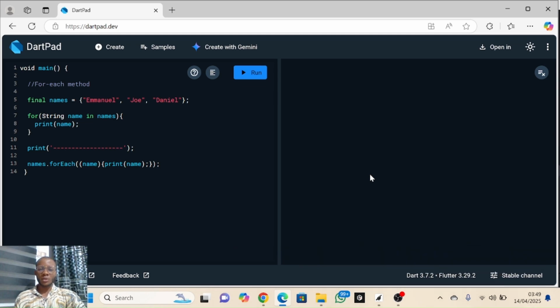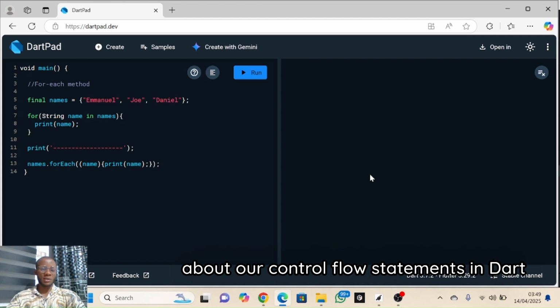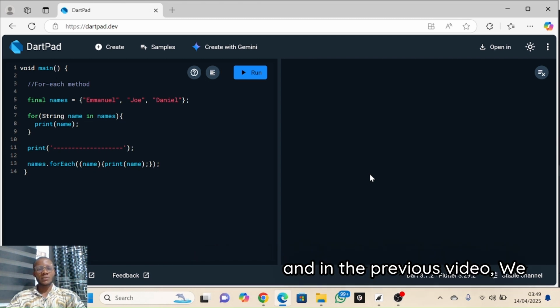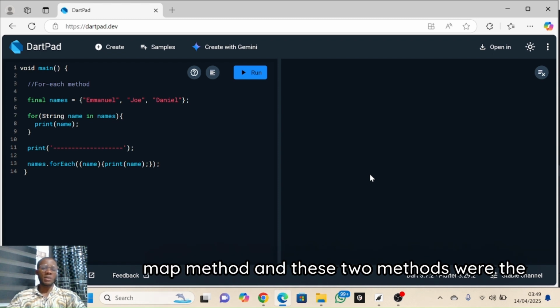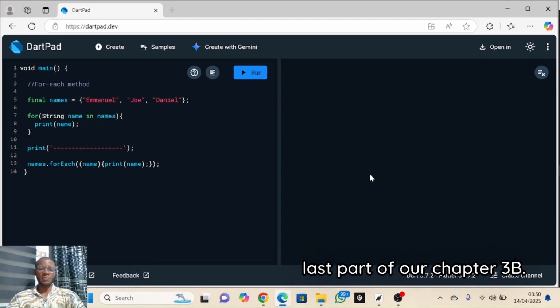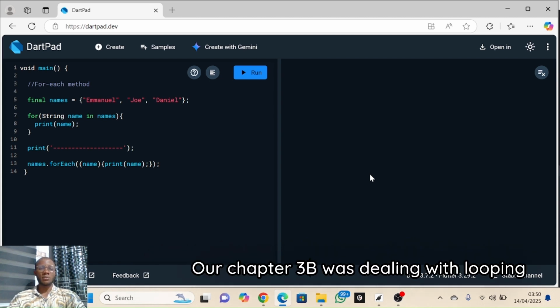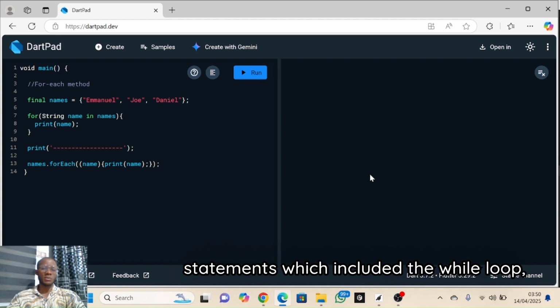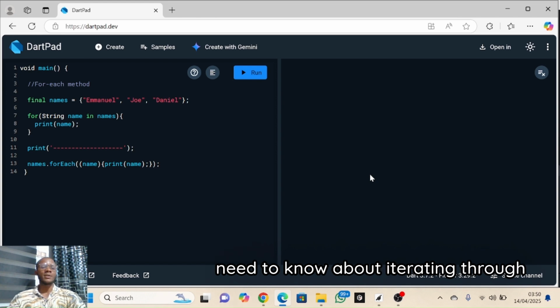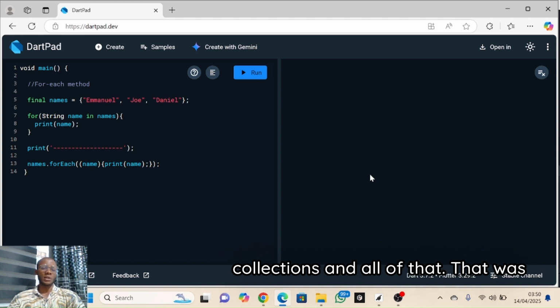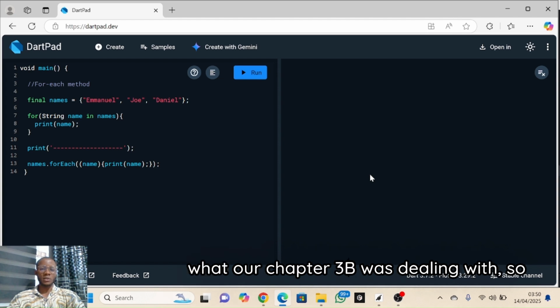We are still talking about our control flow statements, and in the previous video we talked about our forEach method and our map method, and these two methods were the last part of our chapter 3b. Chapter 3b was dealing with looping statements, which included the while loop, the for loop, every single thing you will need to know about iterating through collections and all of that.